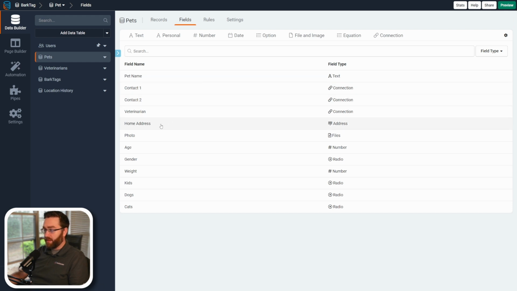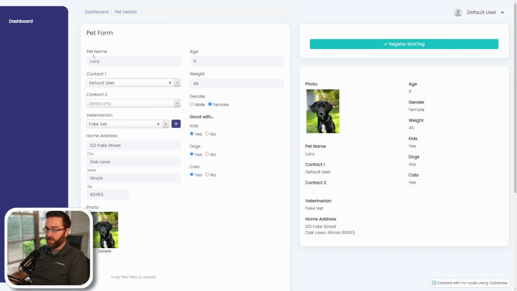The pet name, home address, where does the pet live, a photo of the pet, the age, the gender, the weight, and whether they're good with kids, dogs, or cats. So that same stuff that we saw here on the pet detail page when somebody's modifying or editing their pet record.